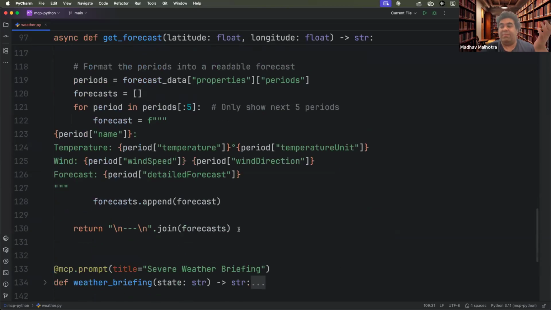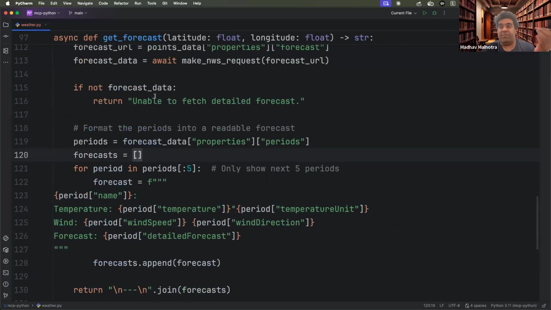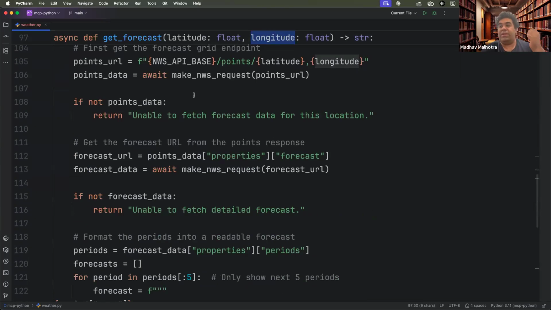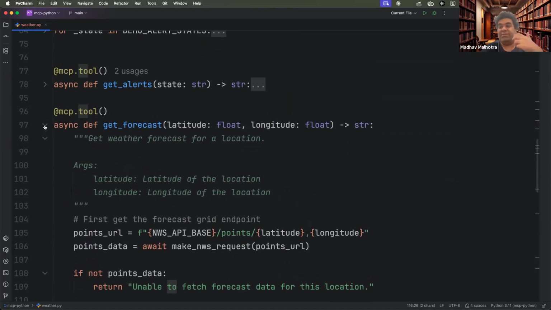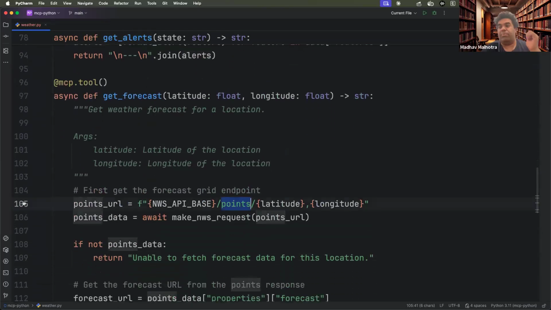So you see here, I'm creating a good format that I want the AI agent to show back. There's a lot of massaging that I have to do here. I have to make sure that I'm getting the right latitude and longitude. If there are errors coming from the backend, then I have to also send them back to the AI agent. So both of these tools are wrappers around different API endpoints. The first one is using the alerts endpoint, and the second one is using the points endpoint.